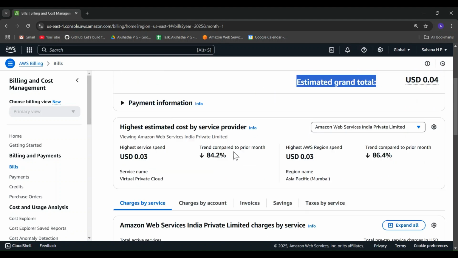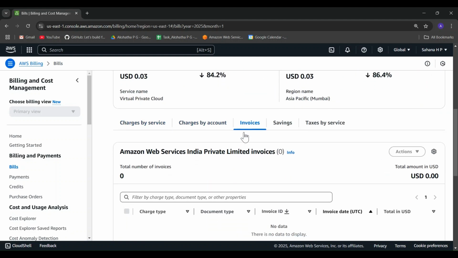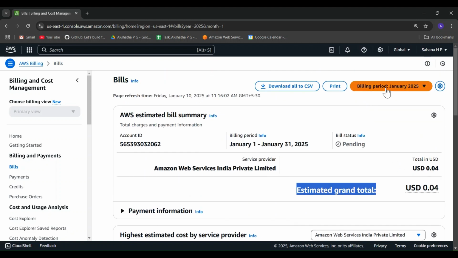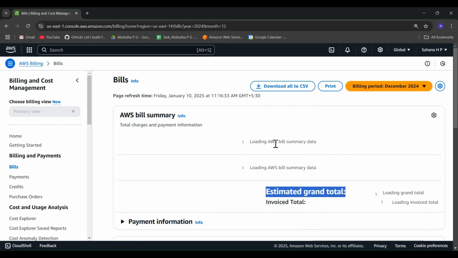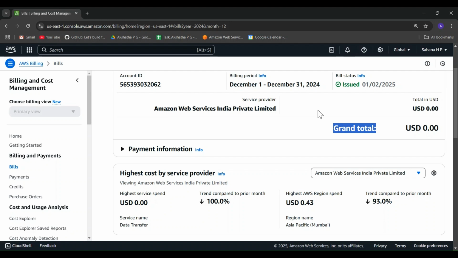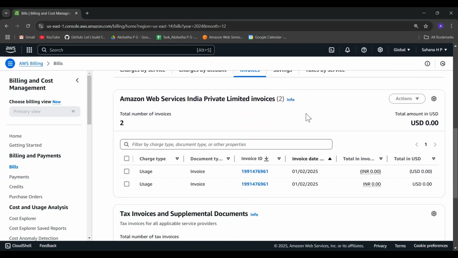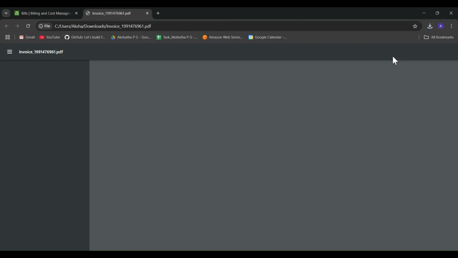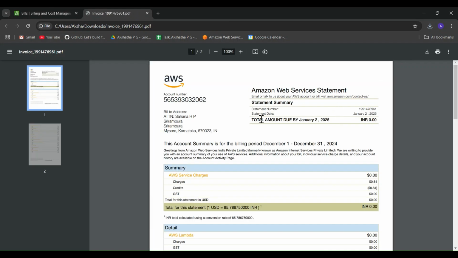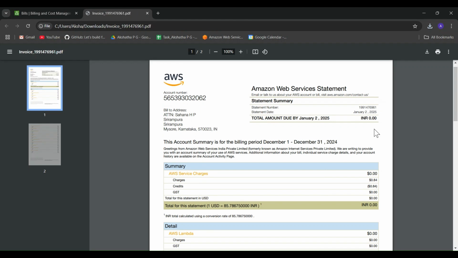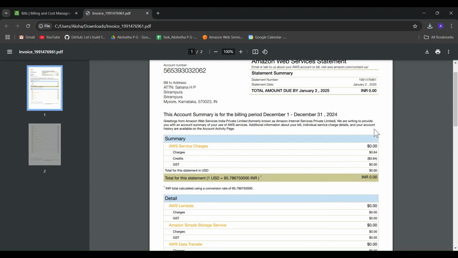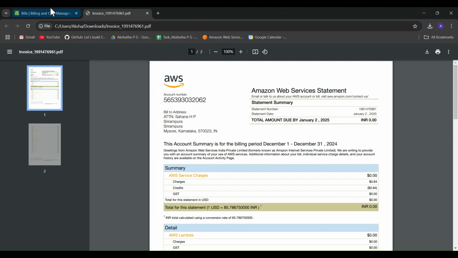And here we can see the invoice also. The January bill has not been issued yet, so I'll show you the December invoice. See, the status has been issued, right? When you scroll down, you can see the invoice of the charges. It has been downloaded, so let's open it. See, they have provided the billing charges. This is the invoice of the AWS account. It will look like this.